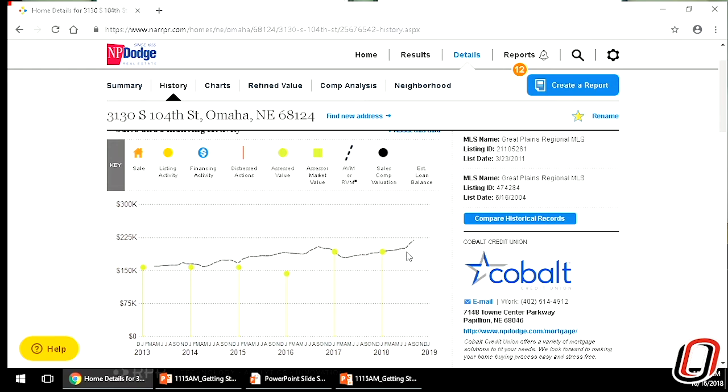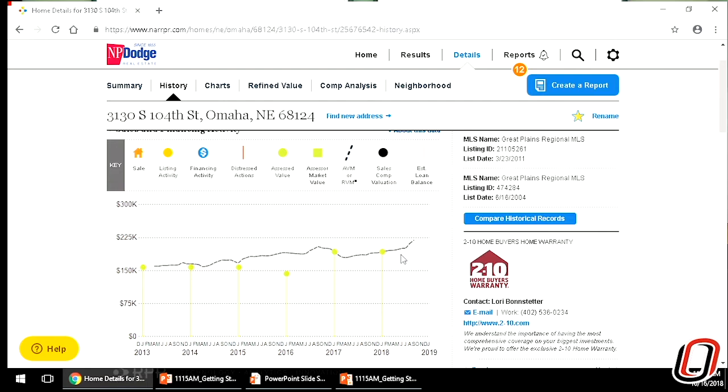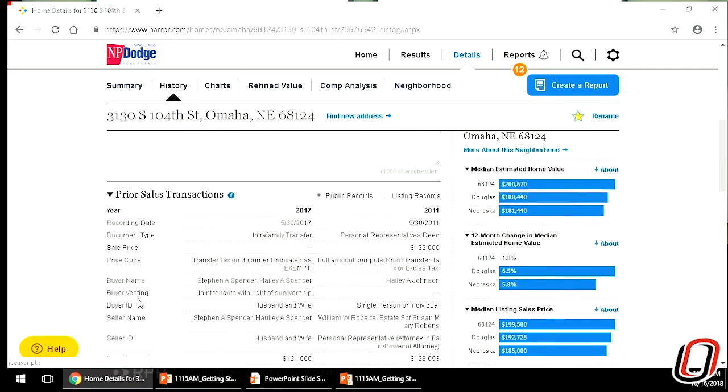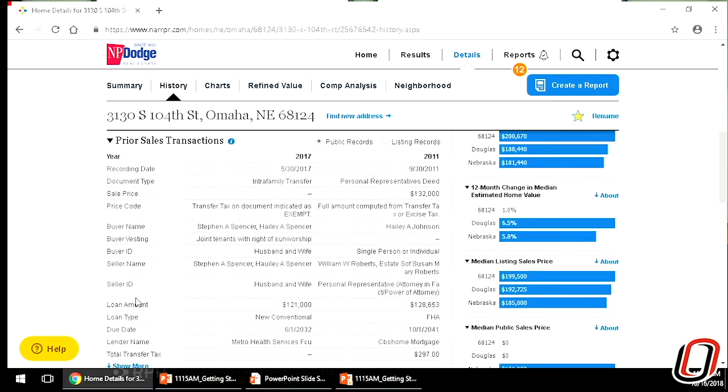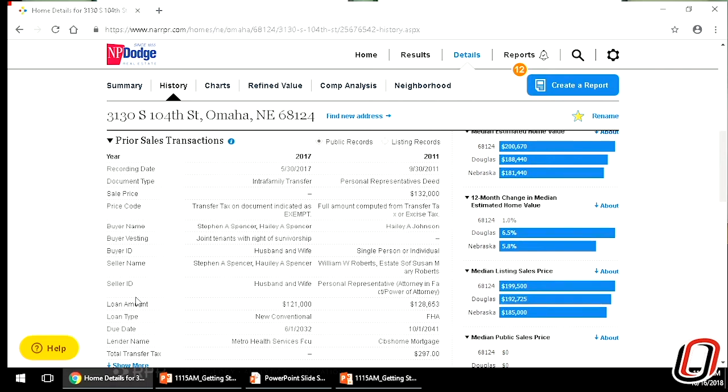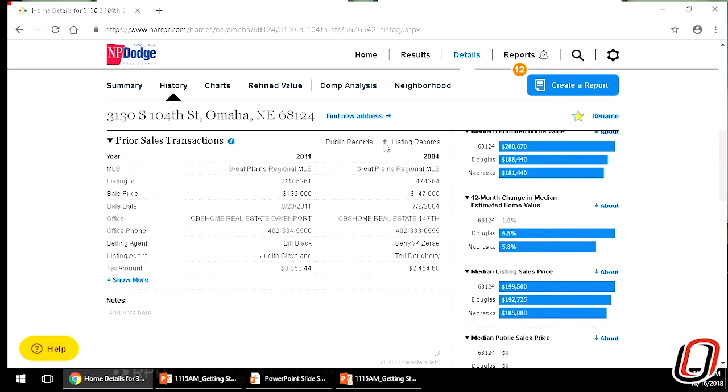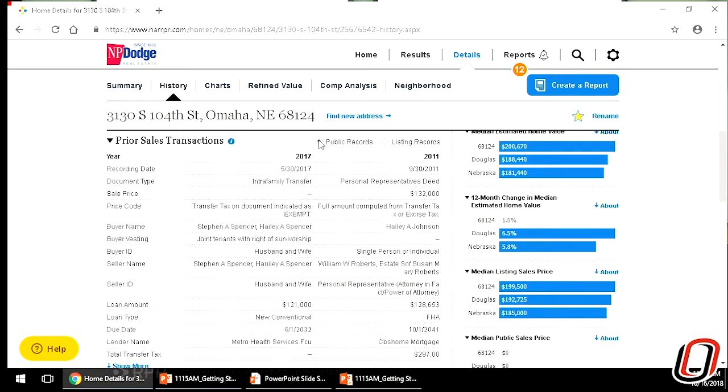It's going to share with you if a property's been listed, if there's been a refinance or a revolving line of credit. You have your key right here at the top to tell you what's going on within that map or within that view. You can see prior sales transactions. We saw on that summary tab that there was a prior sales transaction in 2011, but here, just last year, we had a little interfamily transfer, okay, that was filed through the clerk of courts. So you have a toggle button where you can go between listing records and public records to get a full idea of what's gone on with the ownership of that property.